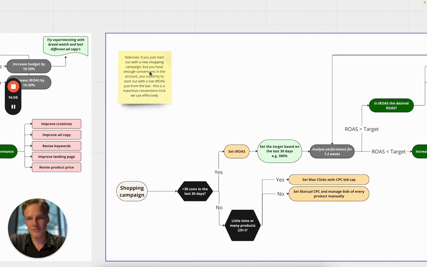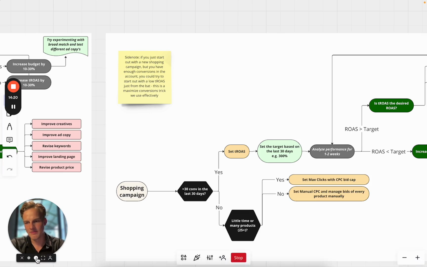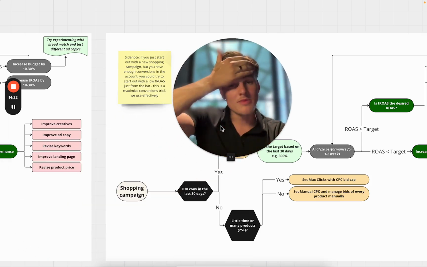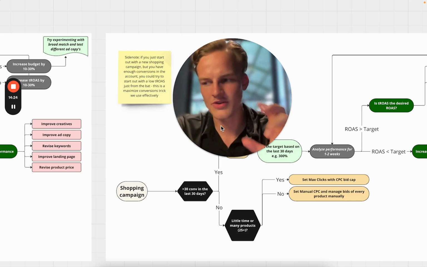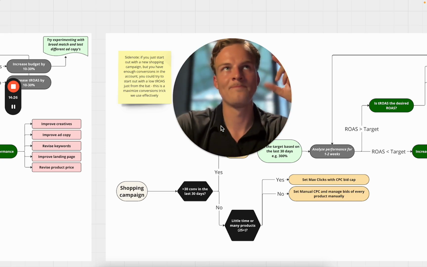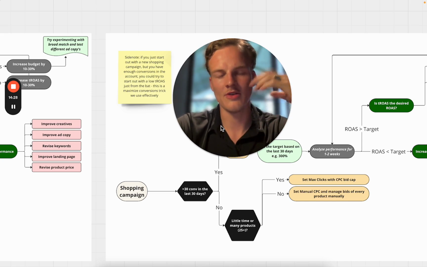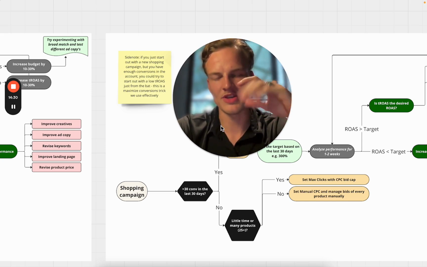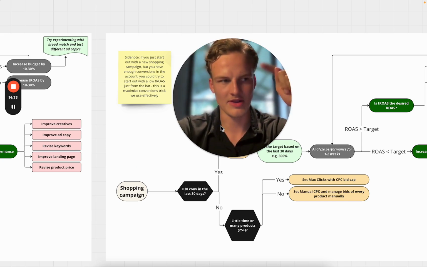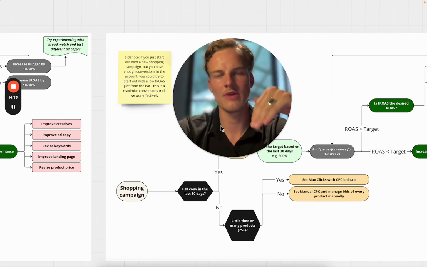There's a small side note to be made here. If you start out with a new shopping campaign, but you have enough conversions in the account, you could try to start out with a low T-ROAS right from the bat. This is a maximize conversions trick that we use effectively. So what we do, let me increase my face. So what we do is, if we have a lot of conversions in the account, we set a target ROAS of a standard shopping campaign in which we segment the products on ad group level, like product group level.